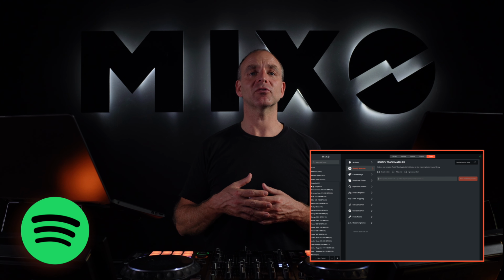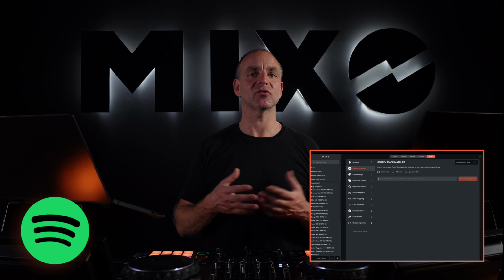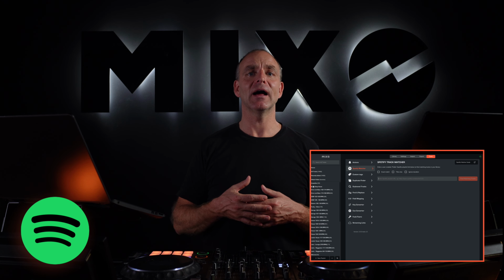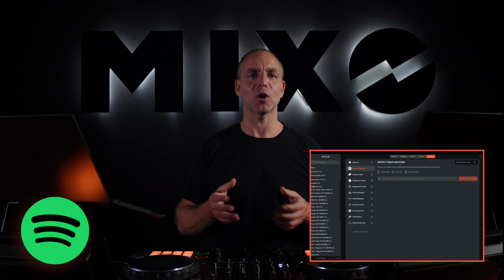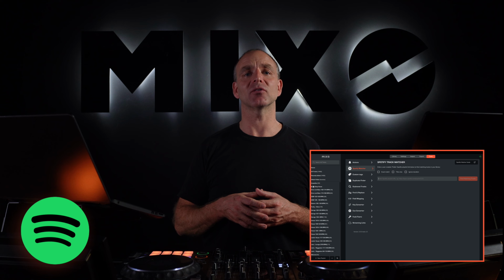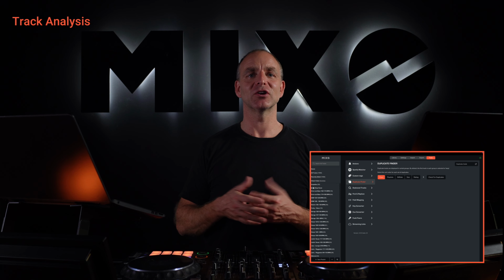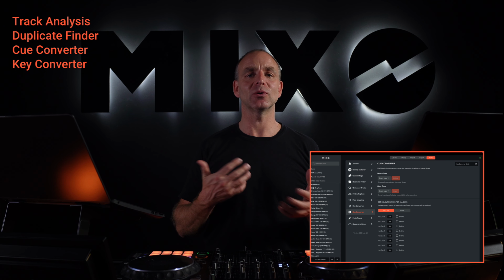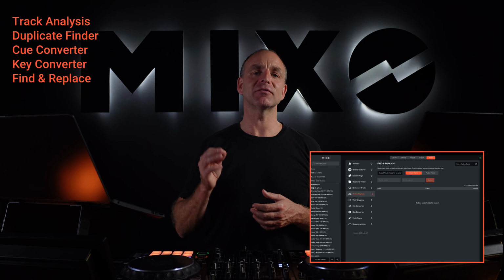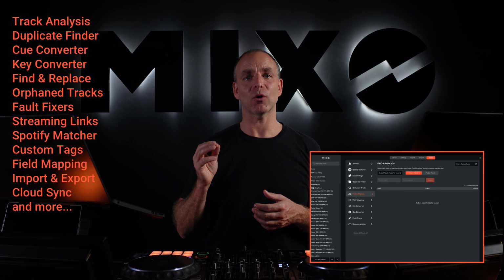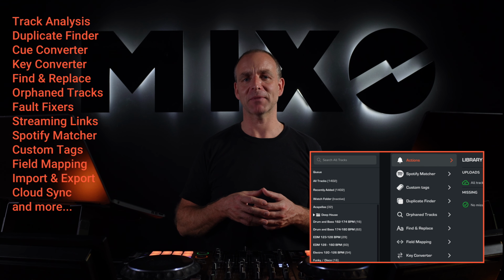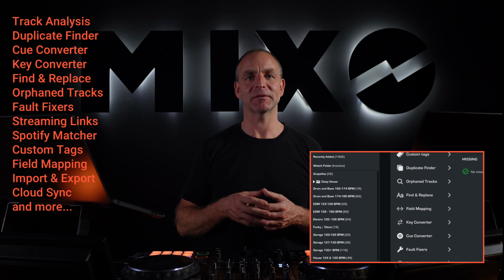MIXO also has a Spotify track matcher tool that allows you to put together playlists in Spotify and then have MIXO locate the tracks from your own collection and save it as your own playlist in MIXO. MIXO also comes with lots of library management tools such as track analysis, duplicate finder, cue and key converter, find and replace, scanners and all the general playlist and track management tools that you'd expect.